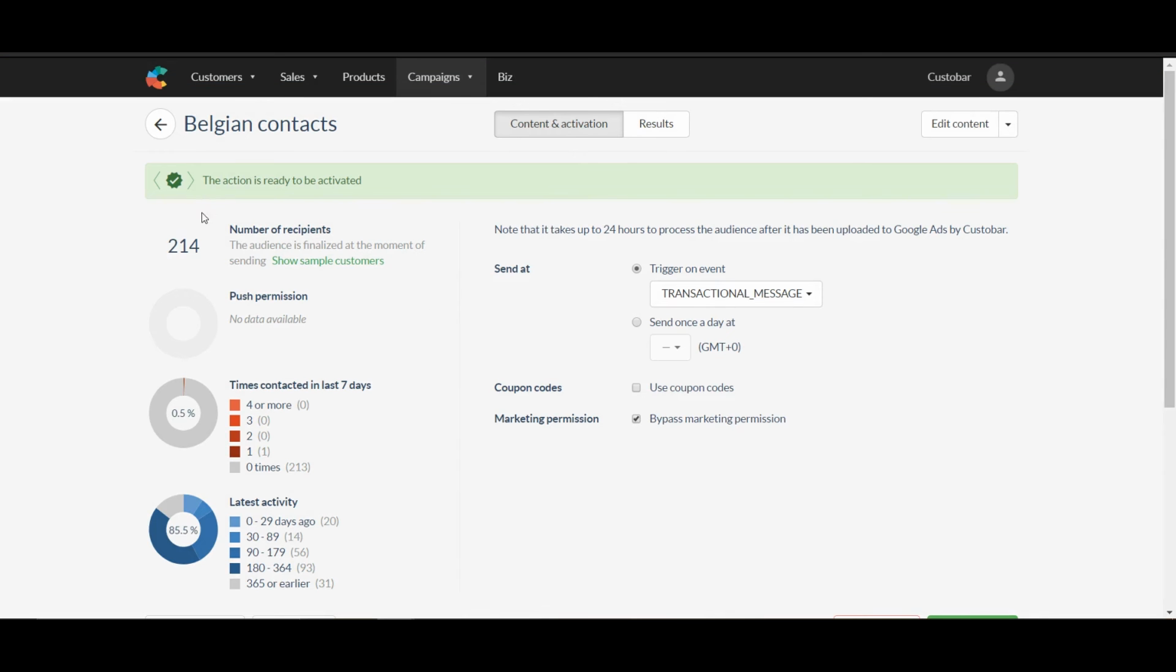I am all set, except that I need to bypass marketing permission to make sure that I have all the contacts showing here. This is something that will change in the future. We are trying to develop a specific marketing permission for these types of campaigns, but for now, please bypass marketing permission and make sure that the total recipients are not zero. And I can choose if I will have my list being sent based on an event or at a specific time of the day. So let's say at 8 a.m. every day, I want my list to be updated.